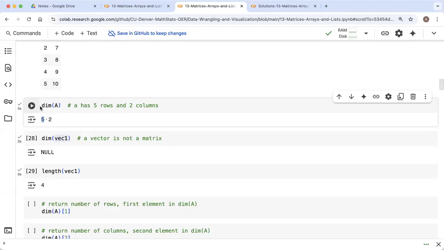Sometimes it's useful to extract just the number of rows or just the number of columns. Just keep in mind that when I run dim A, it creates a vector. This is a vector that has 2 entries. The first entry is 5, the number of rows. The second entry is 2, the number of columns.